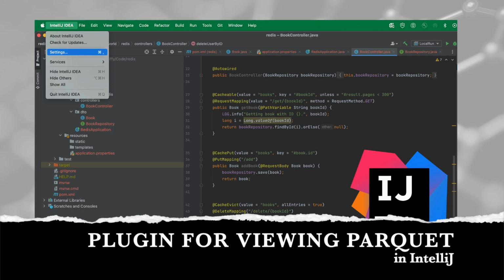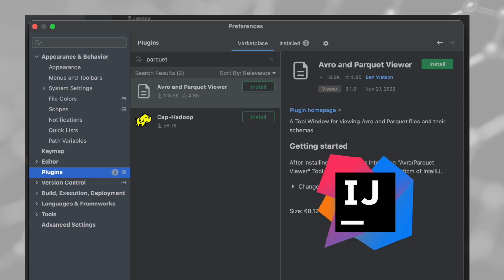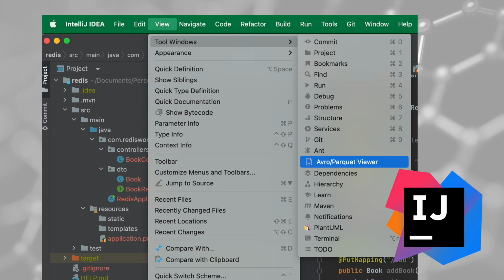How can we visualize the data in Parquet format? We can visualize in various ways. One way is to see it in IntelliJ, which I have represented here. You go to settings, and in settings you go to plugins, and in plugins you search for Avro and Parquet viewer. You can open the viewer by going to View, Tool Windows, Avro and Parquet viewer, and you would be able to see the data. You can drag and drop the file there and see the file contents. I'll show you in a bit.